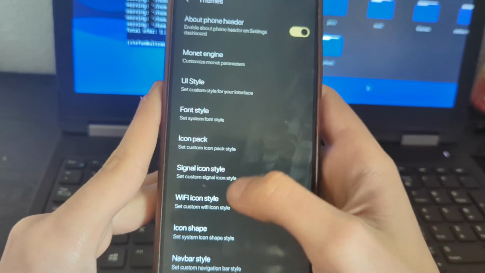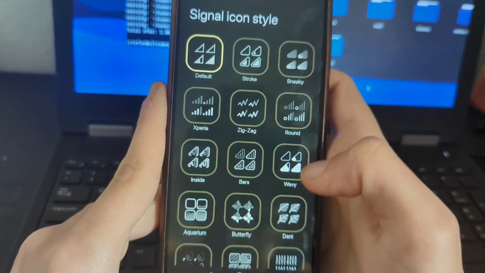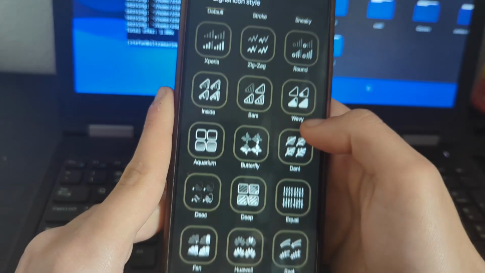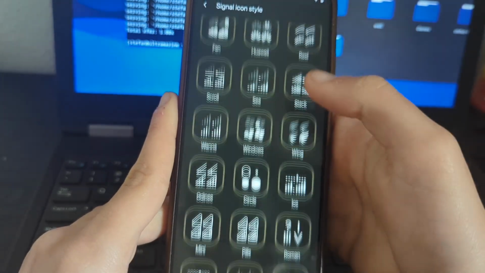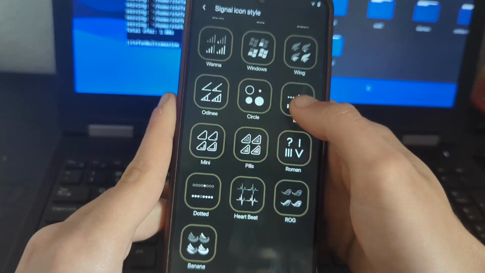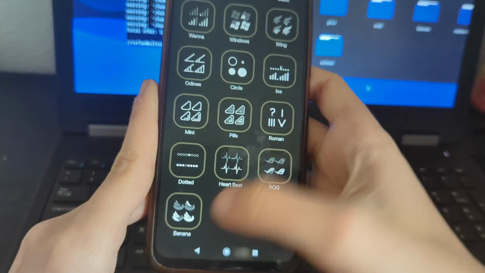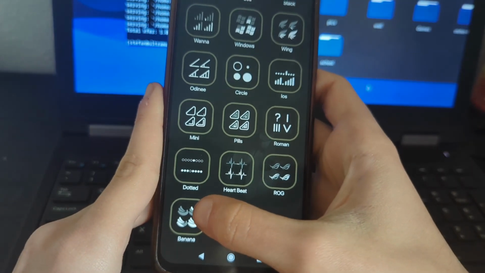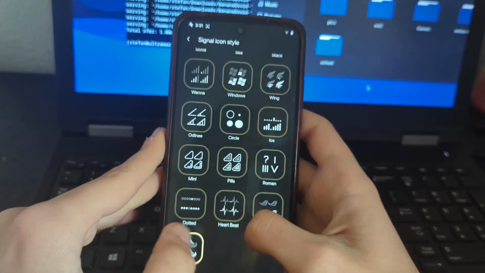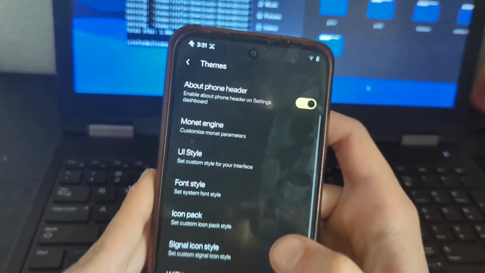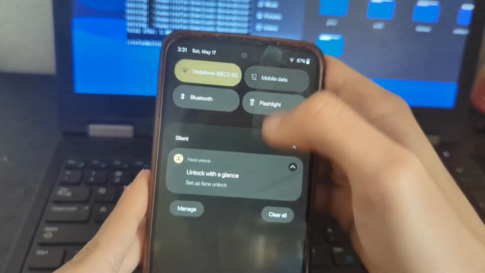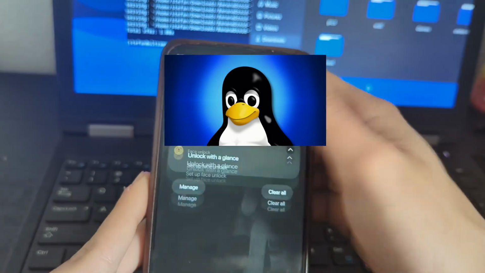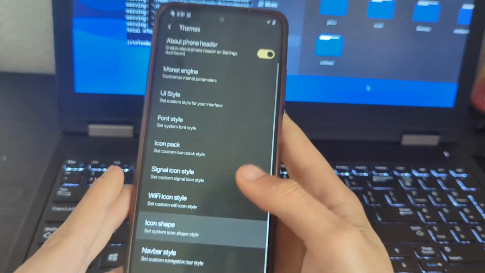Now I think this is for the status bar. Signal icon sign. We got a lot of icons. We got Windows. We got ROG. We got Banana. Let's change it to Banana because BananaDroid. Okay. Little Wi-Fi change. No. Okay.